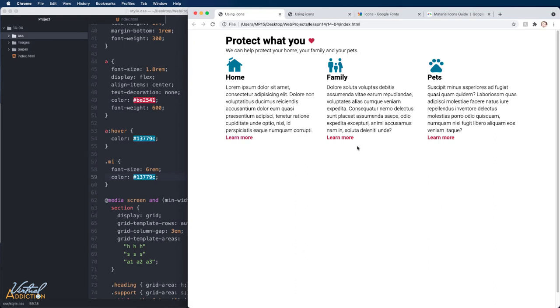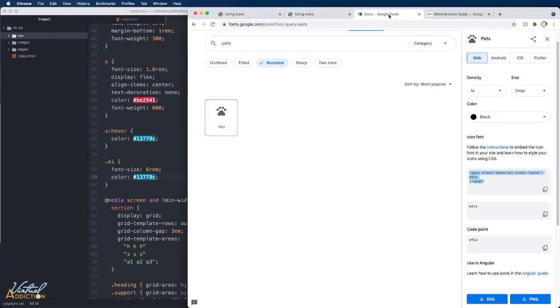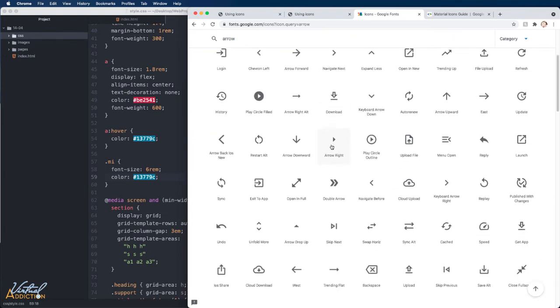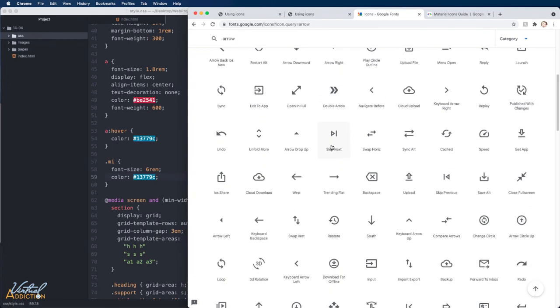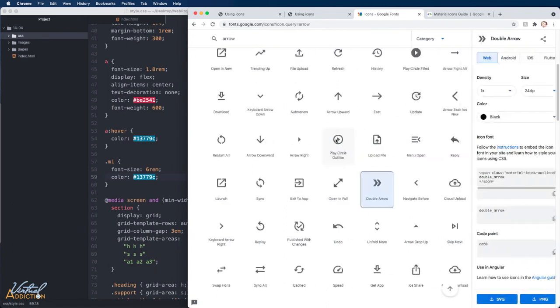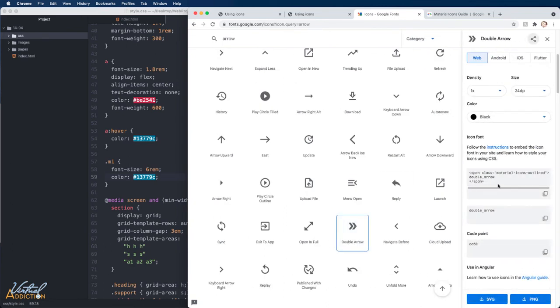The final thing that we're going to do is make our Learn More links look a little bit more interesting by adding an arrow. I'll go back to the material icons. I'm going to search for arrow, and you can see that there's a wide variety of arrows available to me. What we're going to do is use this double arrow. So I'm going to click on this. It's going to provide me with the code.